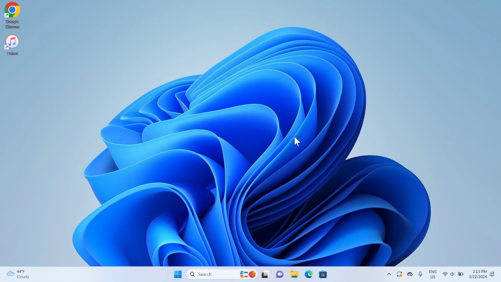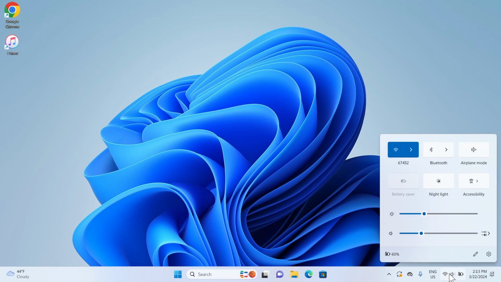First, click on the panel on the bottom right where the Wi-Fi icon is located. Next, in the panel that appears, click on the button to the right of the Wi-Fi icon.